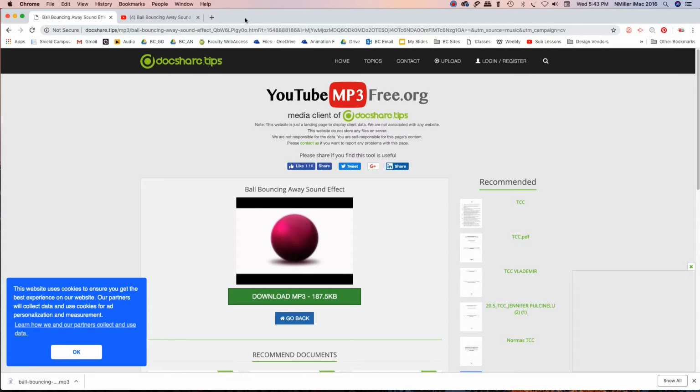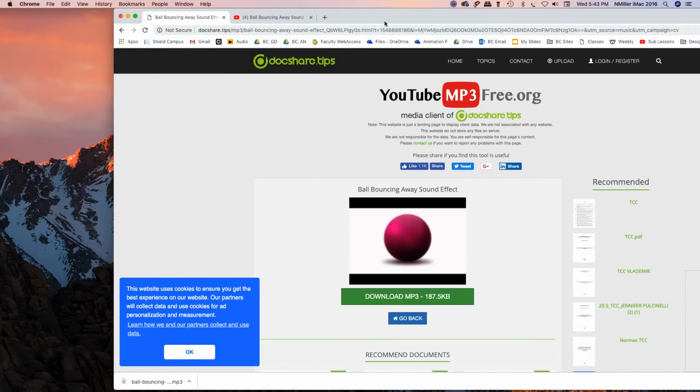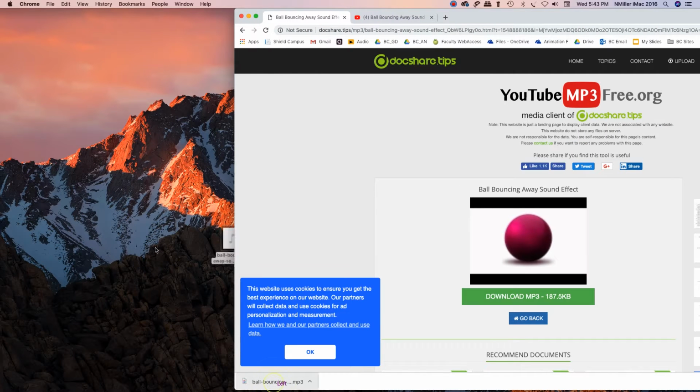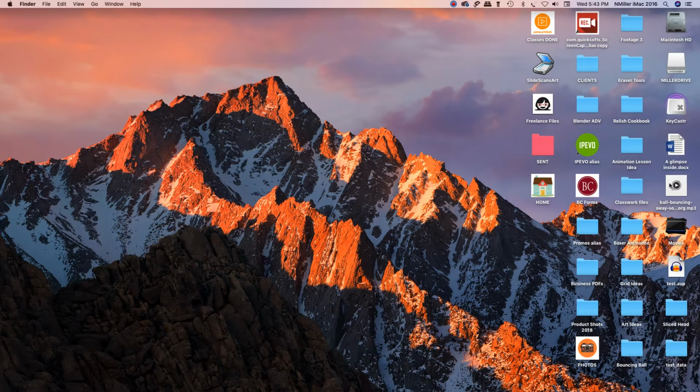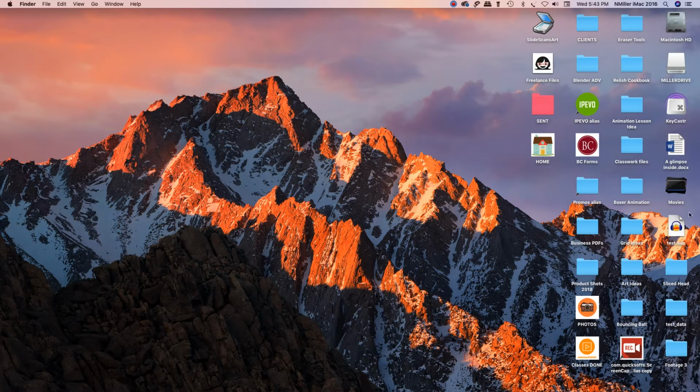Okay, here's the file right here. It's in my downloads folder. I'm going to left click and drag it onto my desktop. Okay, you need to stay organized. Like I said, that audio file, I need to put it in my folder with my bouncing ball files. I'm going to put it in there. So now my bouncing ball sound should be in my bouncing ball folder.